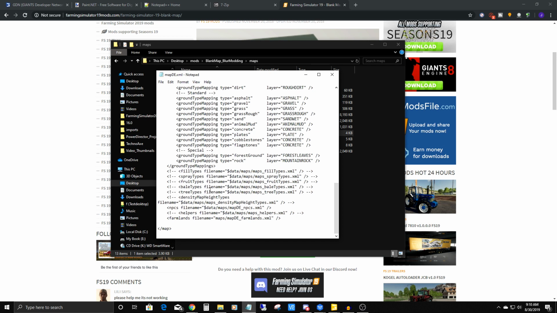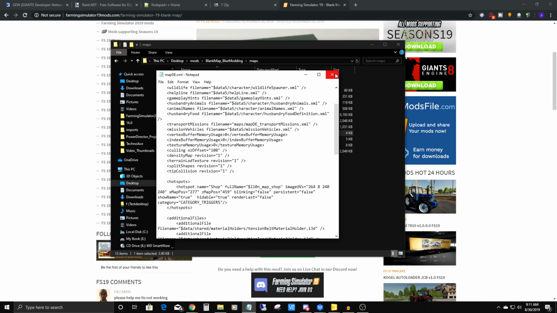And some of this other stuff is just pointing to where things are. For example, this fill types is telling the game, when the map loads, where to look for these files. So this is the data folder, maps, fill types.xml. This dollar sign data is the install of the game. So this is Farming Simulator 19's install folder, and it's looking under the data folder. That's what that means. Right, nothing else really to look at in there.